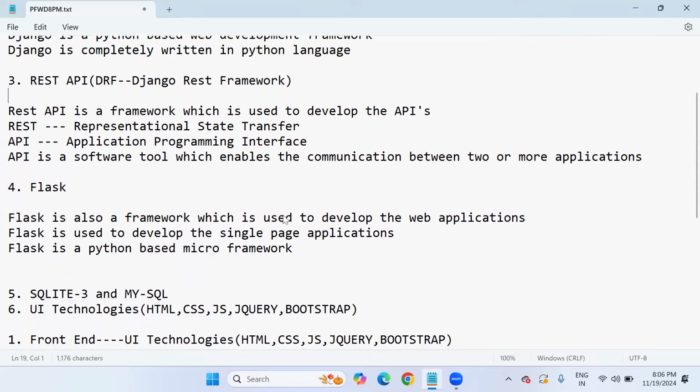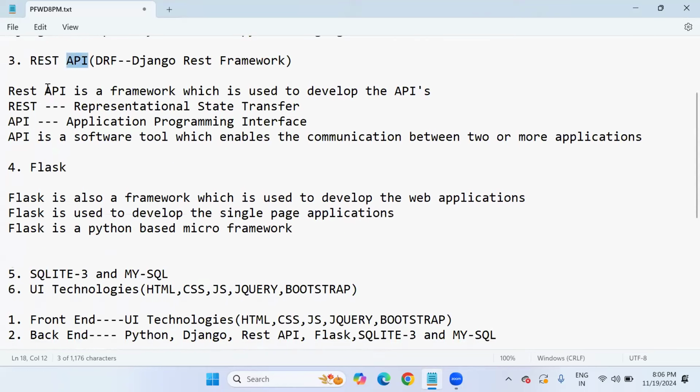After learning Django, you must learn REST API. REST API is a framework which is used to develop APIs. What is the importance of APIs in real time? An API is a software tool which enables communication between two or more applications. If you want your web application to communicate with other applications for doing any transactions, an API is compulsory. How do we generate APIs in Python full stack development? Using REST architecture. That's why we call it REST API.